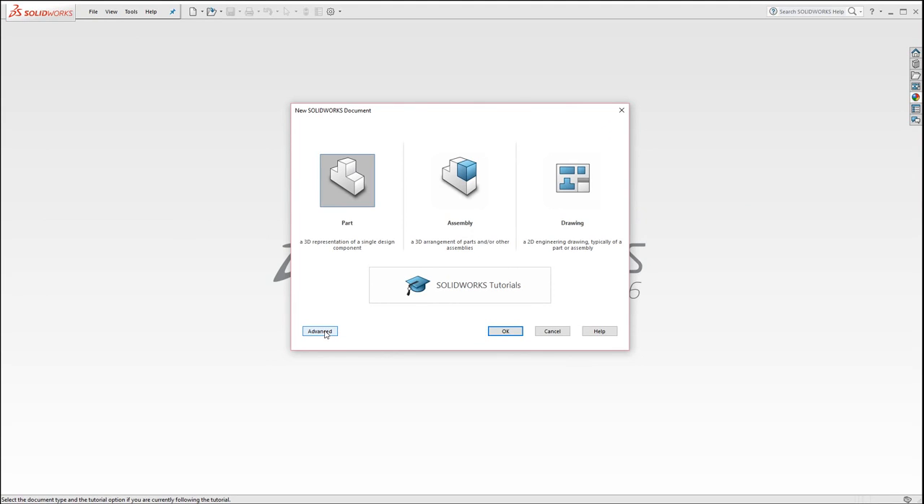You could also create templates, which you'll learn in future lessons of the software. But in this case, just make sure the first 4 lessons are entirely utilizing just part files. The 5th lesson goes into assemblies, and the 6th lesson goes into drawings. So let's start with part and just hit OK.